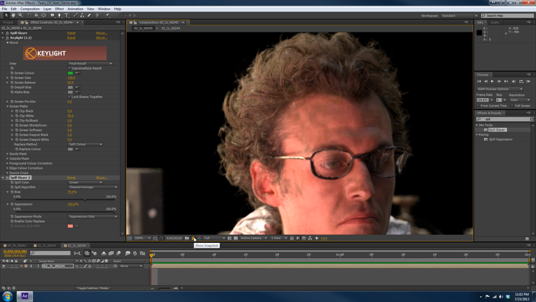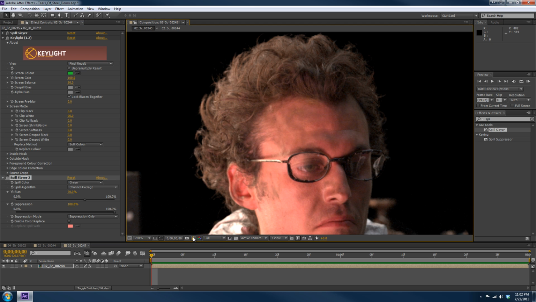And the difference is subtle, but it's enough to see that Spill Slayer just offers a little bit more control, a little bit of a finer tweak ability. And of course, you could continue this bias up a little higher, but again, we're going to get back to that unnatural red. So a value of about 70 on this shot is about perfect. And again, toggled, you can see the difference.